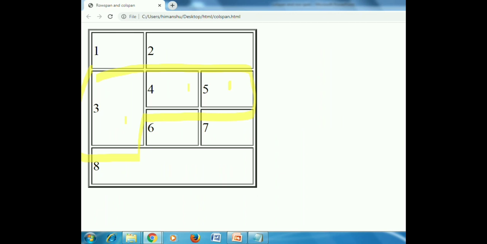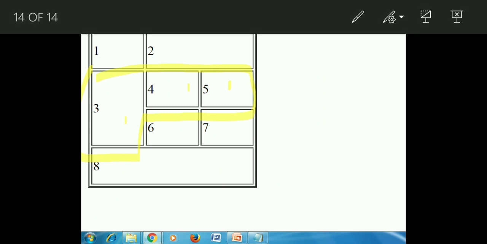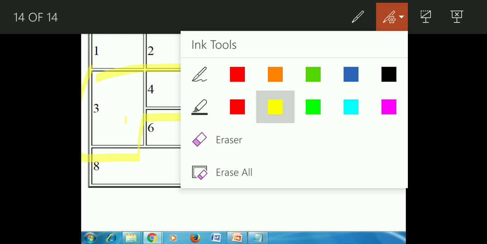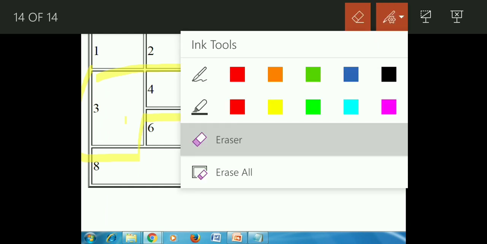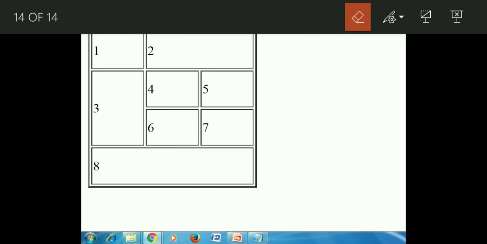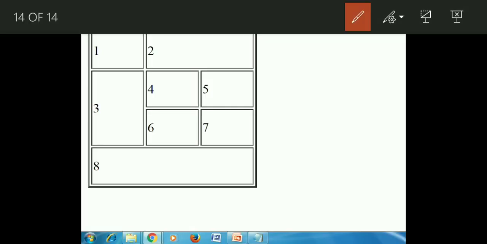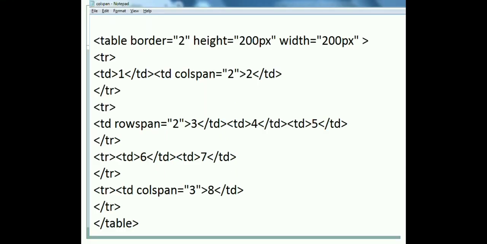Now we need to see which one is our third row. This is the third row. It contains simple two cells. So I have started a tr tag, started one td and written some value, again started one td and written some value, and closed the tr tag.